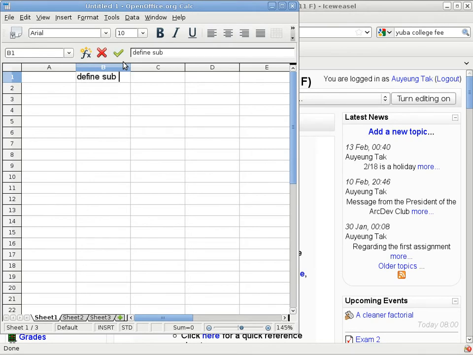Let's see. We have already done swap, so that's already a done deal. Let's do one that is kind of combining certain concepts. I'll call this subroutine one pass, and it's going to combine the concept of arrays with the concept of passing by reference. In this class, I think this is the first time I've talked about the combination of those two.